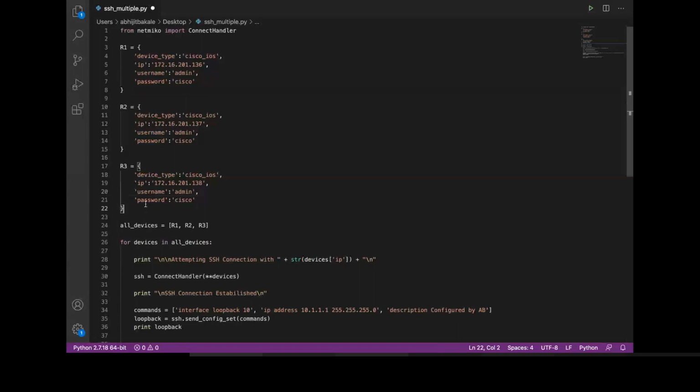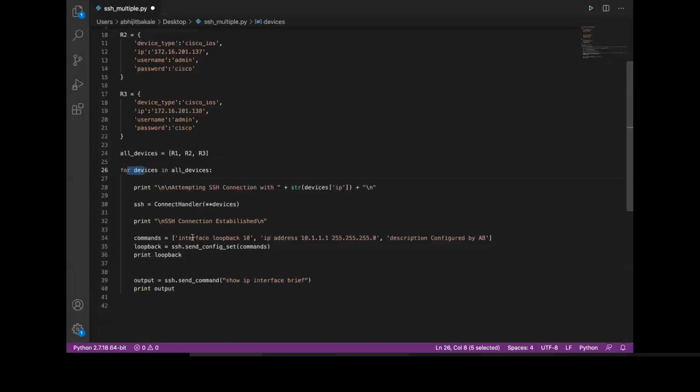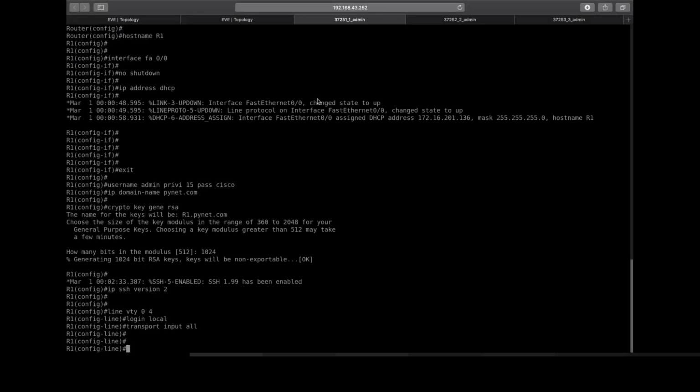After specifying it, I'm going to create a list in which I will store all of the devices. And then by creating a for loop, I'm going to connect with all the devices one by one inside of this for loop, and then deploy the configuration for creating a loopback interface 10 with the IP address 10.1.1.1 and the description of configured by AB. And when I have this executed, as a result, all of my devices will have a loopback with an IP address configured on it.